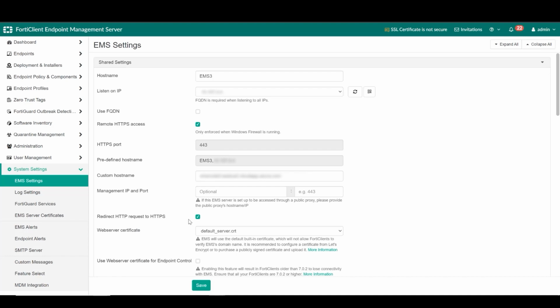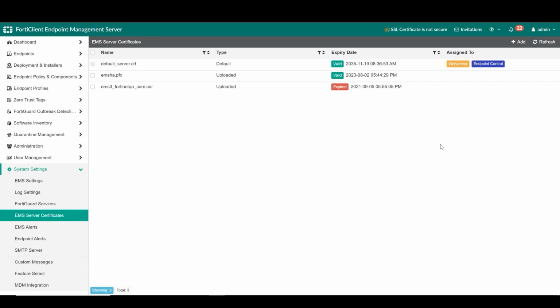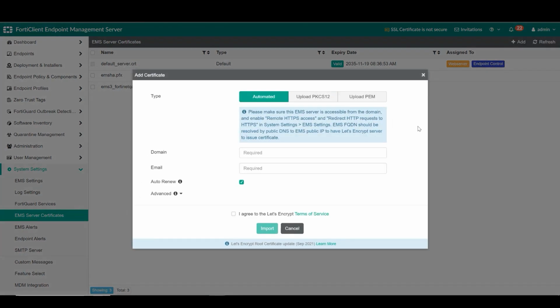Now, let's add an automated certificate. Go to System Settings and select Server Certificates. Click Add. For type, select Automated. In the domain field, enter the EMS fully qualified domain name. For the Let's Encrypt server to issue the certificate, the public DNS server must resolve the EMS FQDN to the EMS public IP address. In the email field, enter a valid email address.